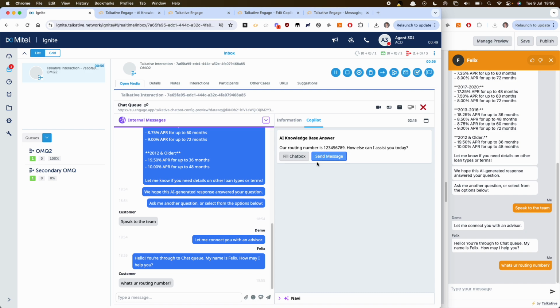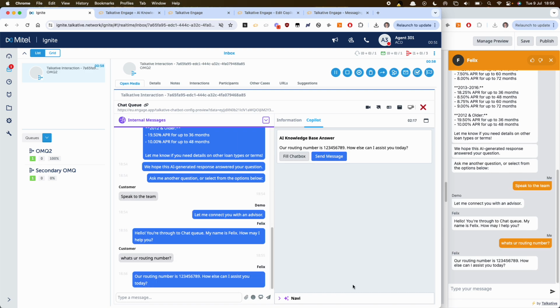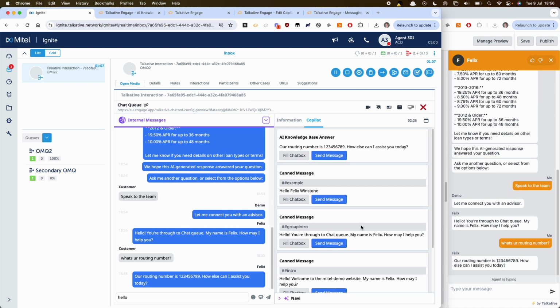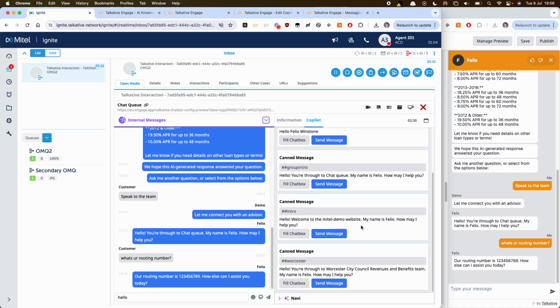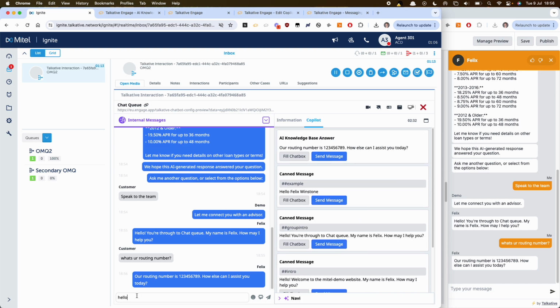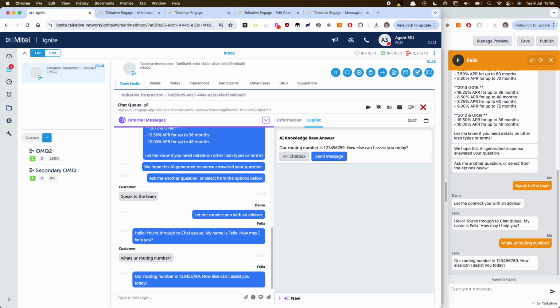So in this case, I can see that's the right answer, so I'm just going to send that message across. But in addition to the AI-driven suggested responses, we have a number of pre-written responses that we can add into the system for common greetings and messages that you might need as a customer service agent.